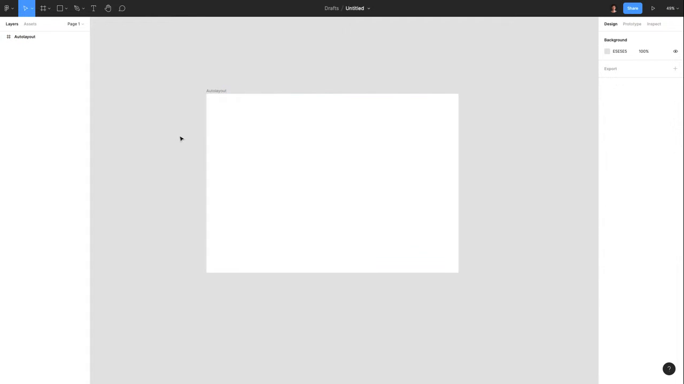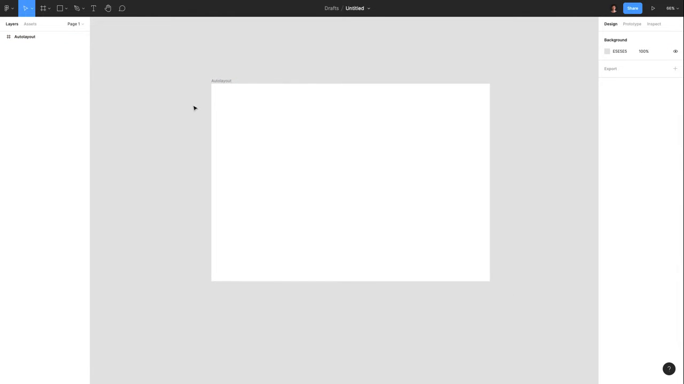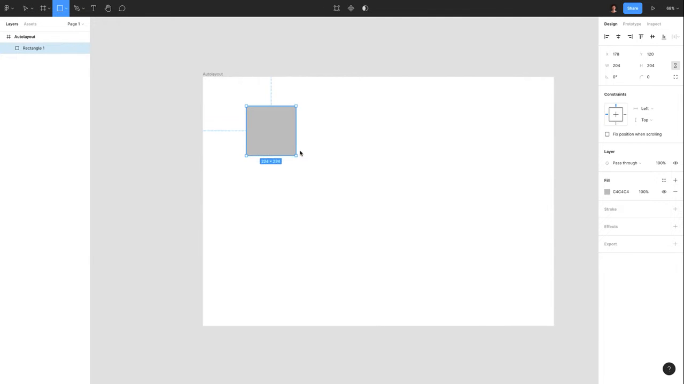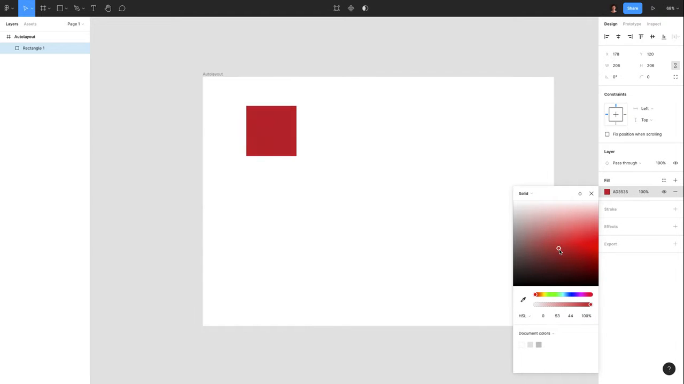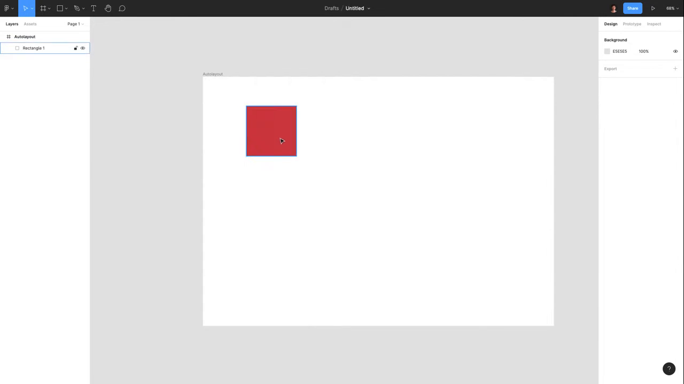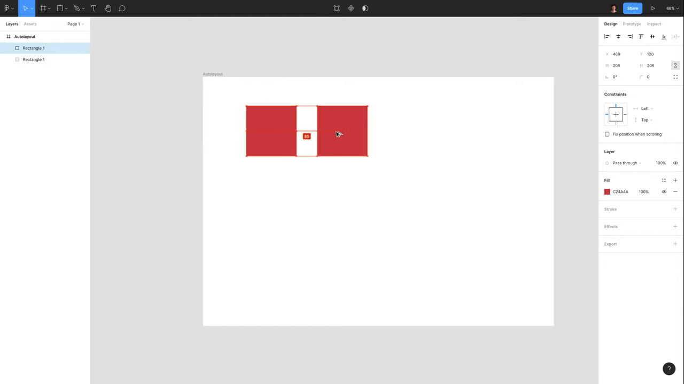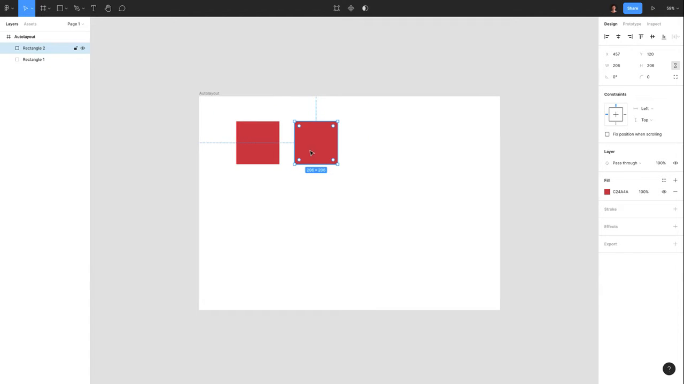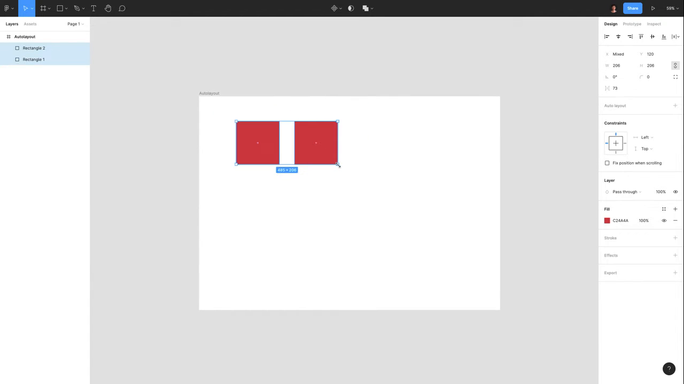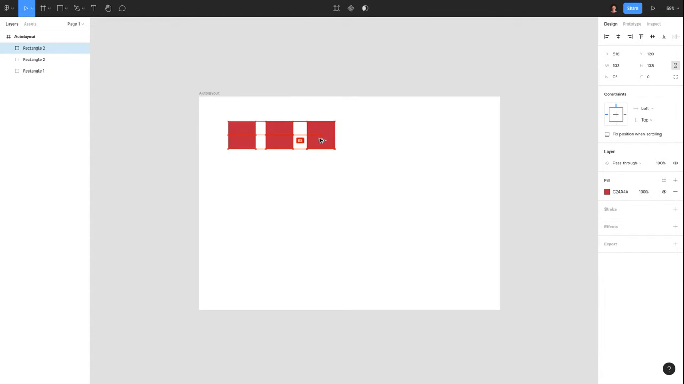Okay, and let me demonstrate auto layout really easily with some shapes here. Okay, so let's just draw a square. Let's make it fun. Let's make it like red or something, and then I'm gonna draw one more object here. Let's make them a bit smaller, like this. I'll make one more square. Let's make one more.